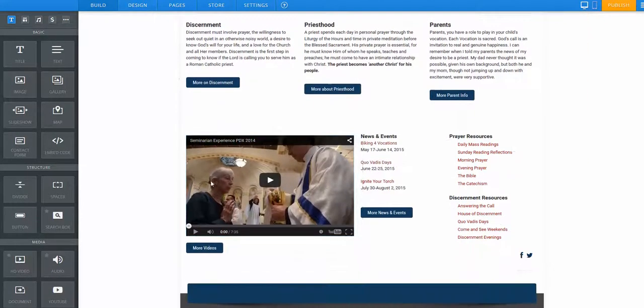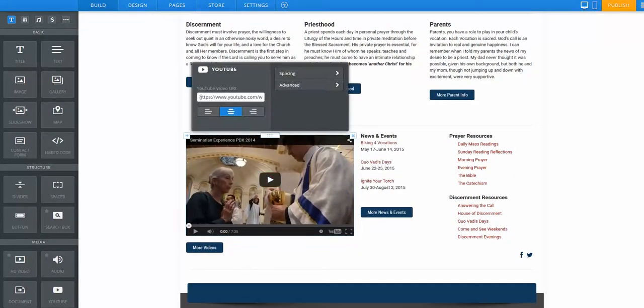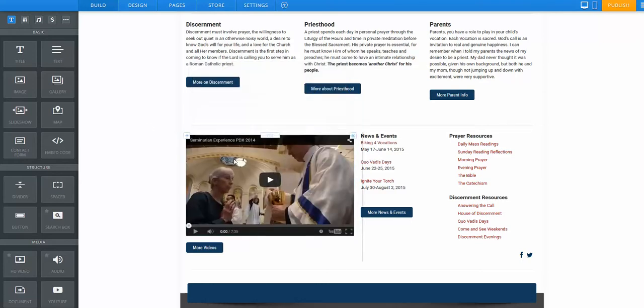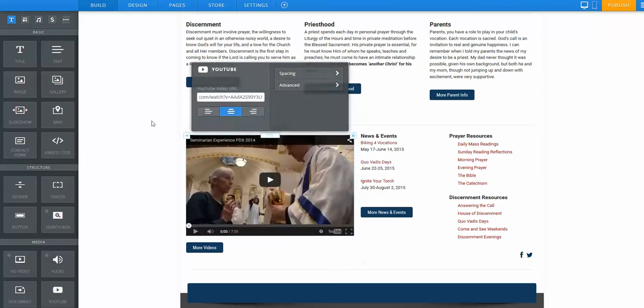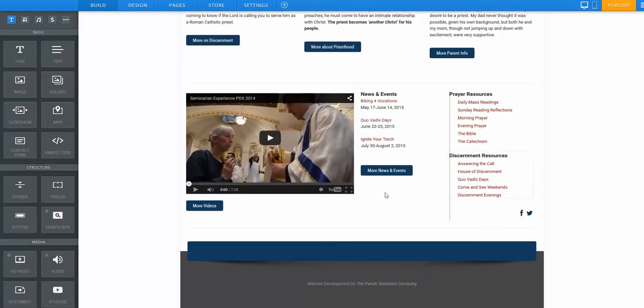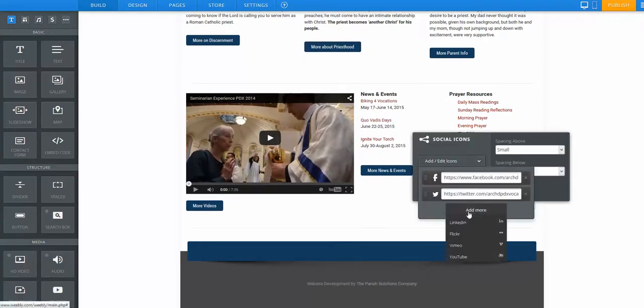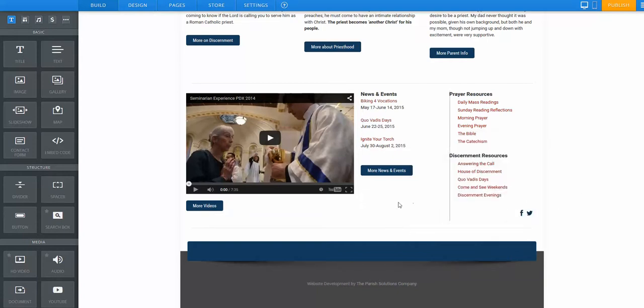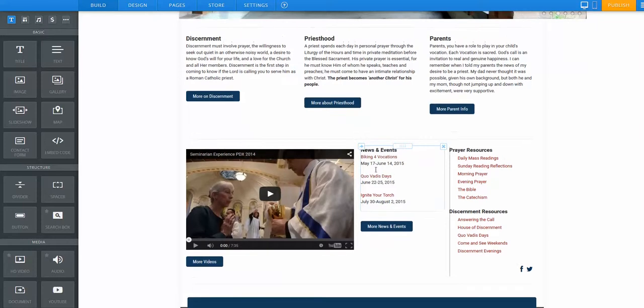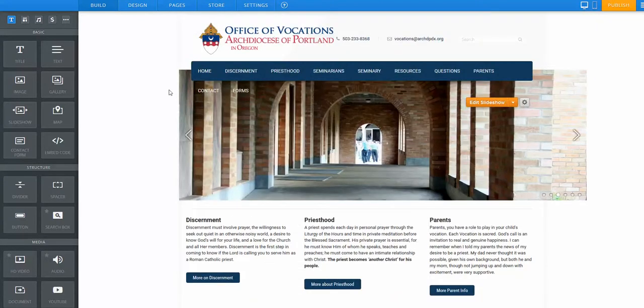Here we have a video. We click on this video and we can simply paste in our YouTube URL. So you don't even need embed code, you just need the URL for YouTube. Here are some more links. Here are some social media icons. Again, very easy. You just type in the URL and the icons are displayed. You can easily rearrange content, and we'll show you that on another page.